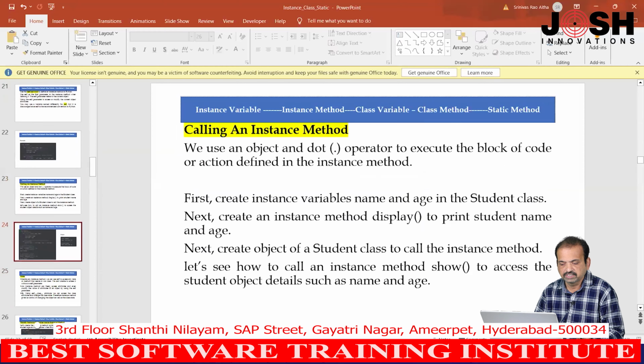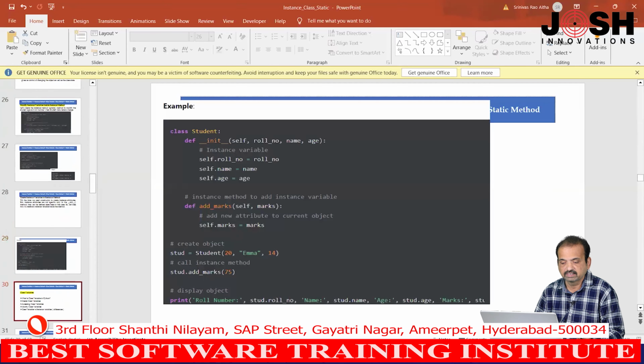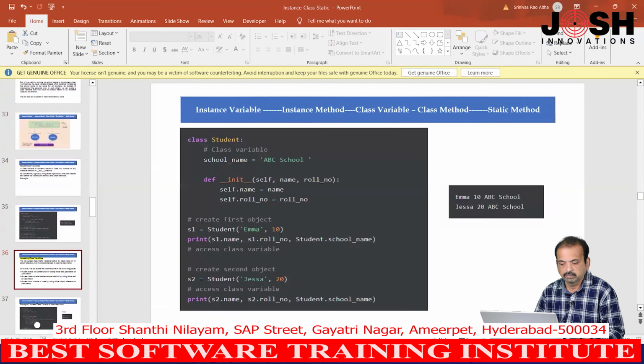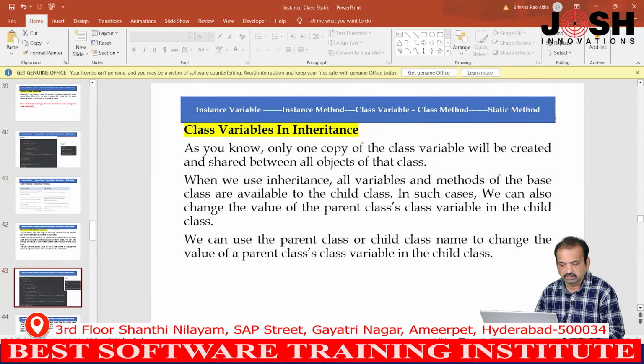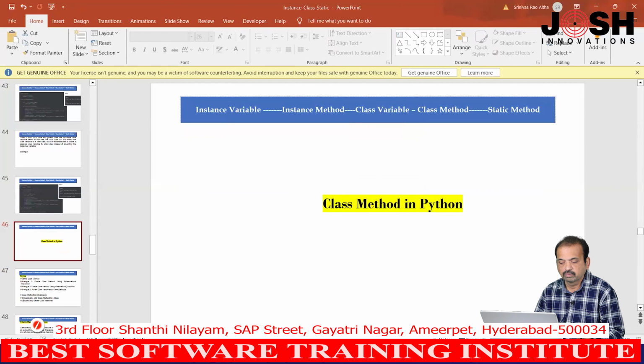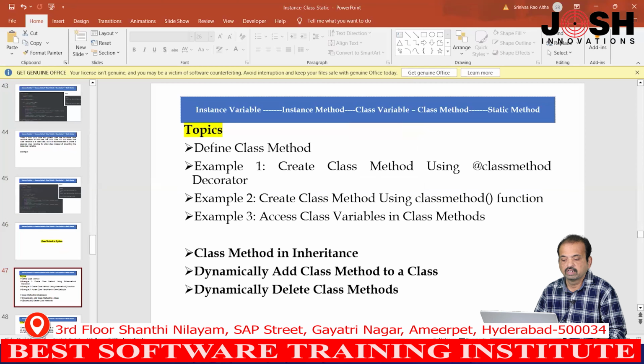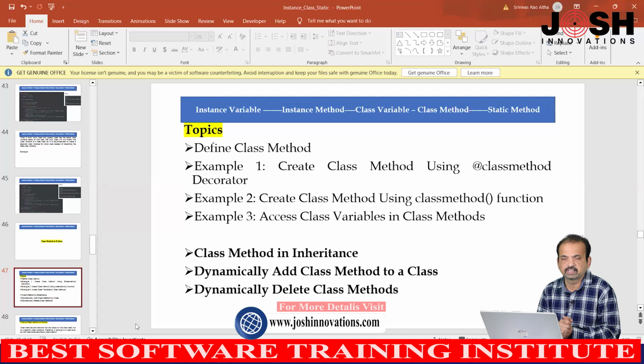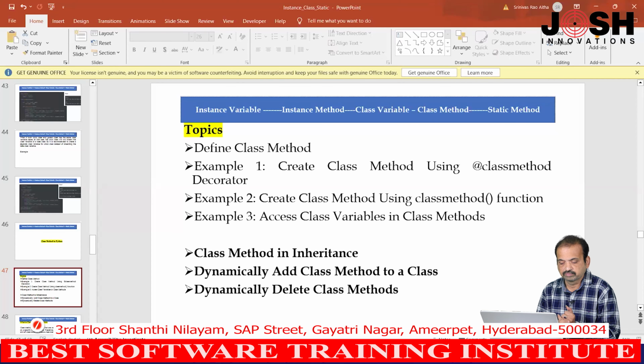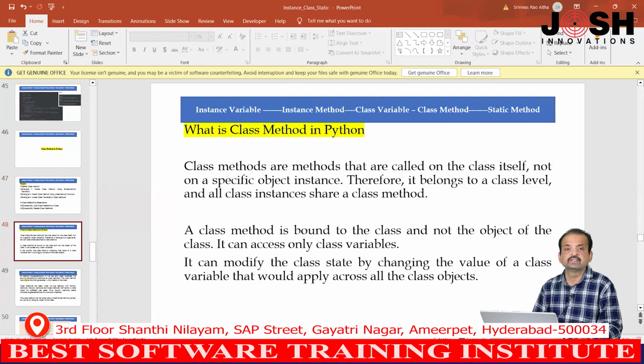Today in this session we will be discussing class method in Python. How to define a class method, how to create a class method using the @classmethod decorator. We will discuss decorators in coming sessions. And how to create a class method using the classmethod function, and how to access class variables in class methods. First we understand what is the concept of class method in Python.